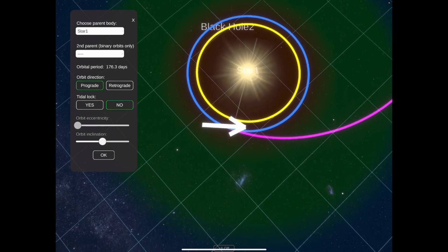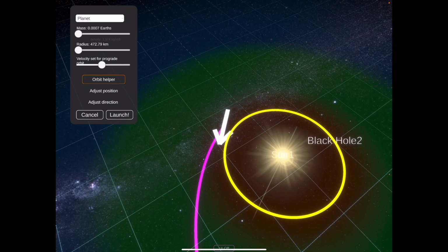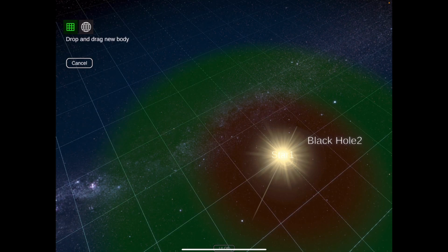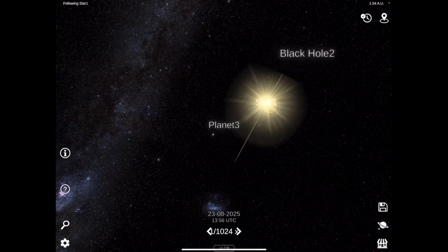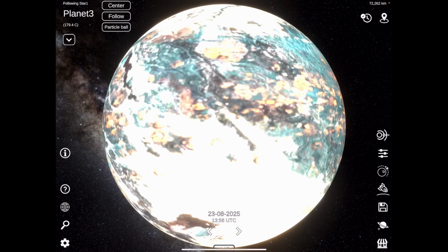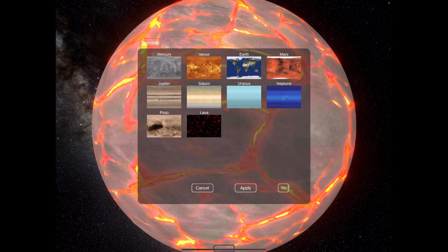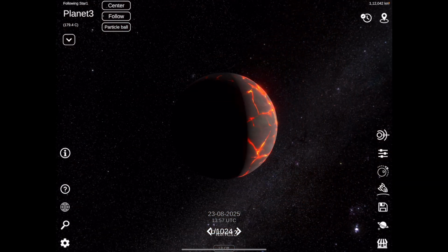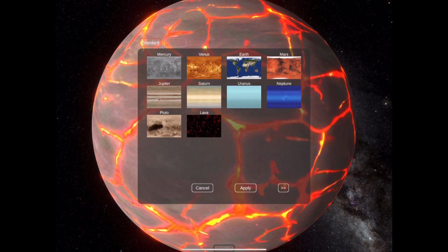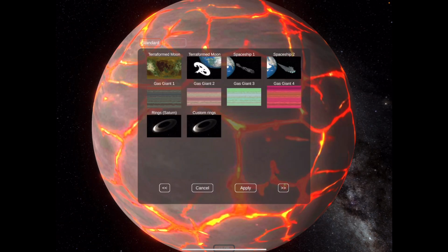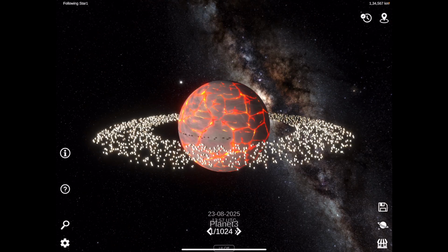So it's orbiting the star, but not the black hole. How about we just put it right over here near the binary and launch? Since this planet is the hottest, we're gonna make it lava. Damn, that looks cool. Let's also put some rings on it. Particle rings. I swear they had that.